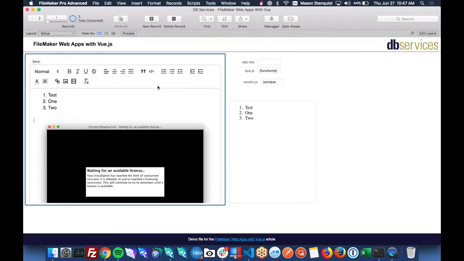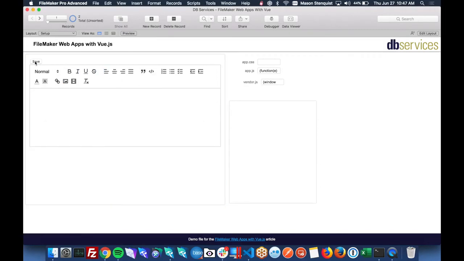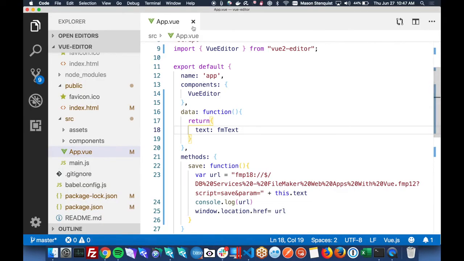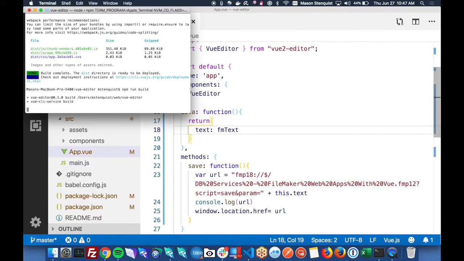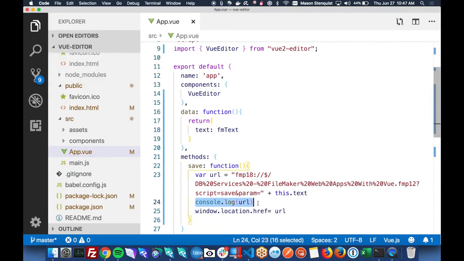I got this small image here. I'll save that. Oh, did not work. Let's take a look at our code real quick. So let's do npm run build to get our web server back up and going again. And remember we added this console.log here to the URL. That'll be helpful right now.